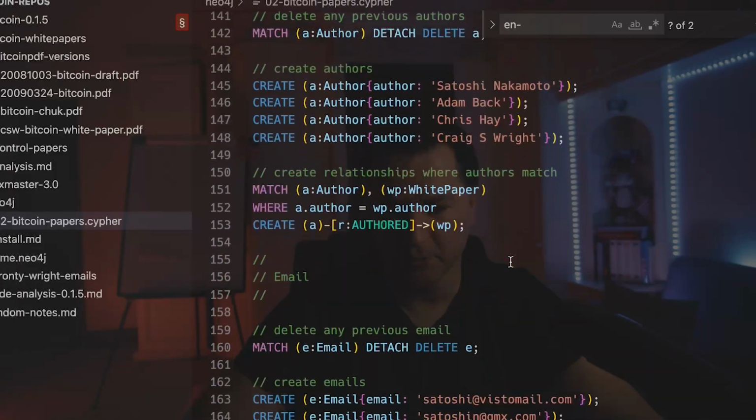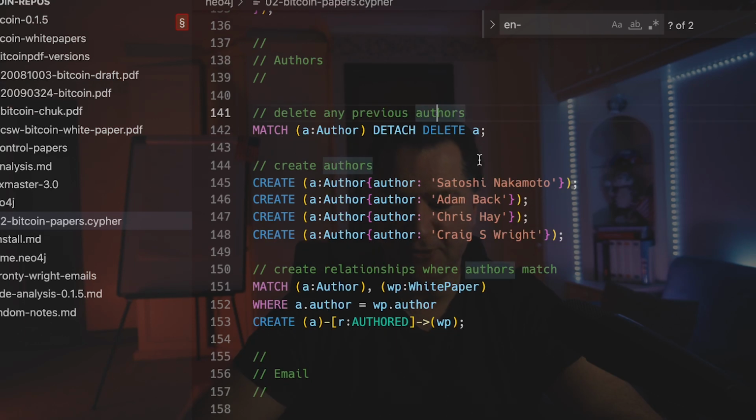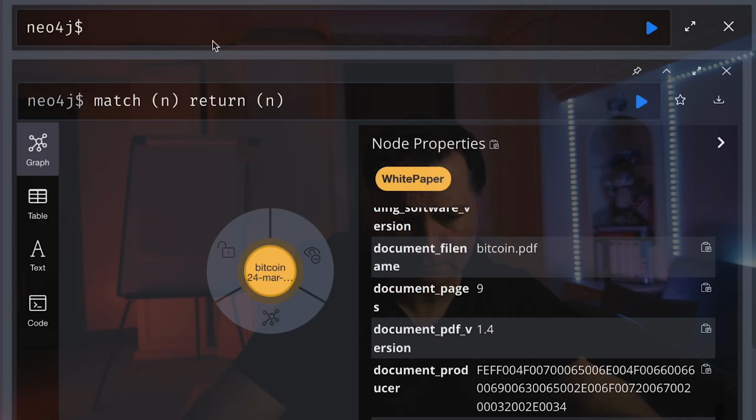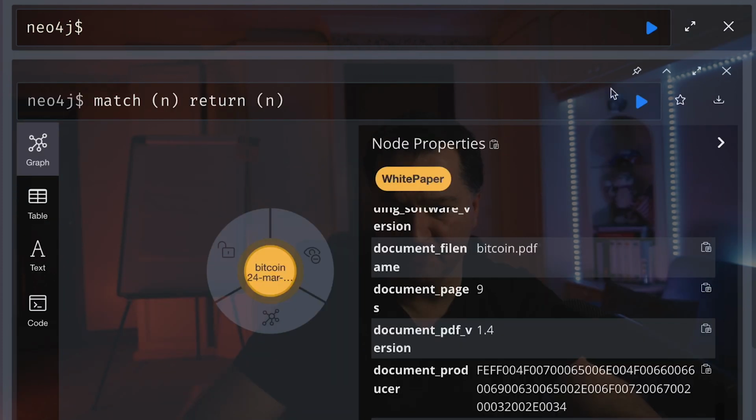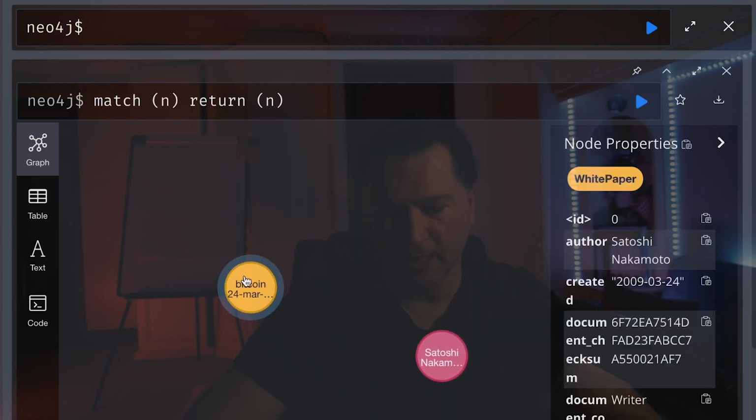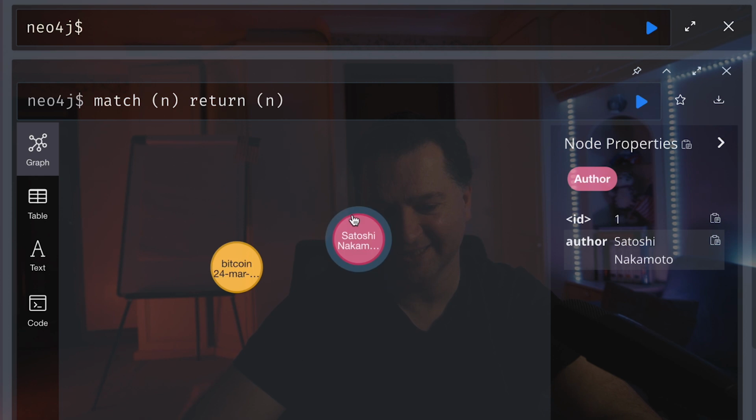So let's go back into Visual Studio Code for a second. I'm going to skip past these other white papers. We'll talk about them in a second. But I thought it might be useful for us to then create some authors. So in this case, we wanted the author Satoshi Nakamoto, so we'll create that, and then we want to create relationships where authors match. So let's go back into Neo4j. I'm just going to create a new author, which is Satoshi. We'll hit run, and then we'll close that, and then if we run that again, we've now got my Bitcoin white paper and Satoshi Nakamoto.